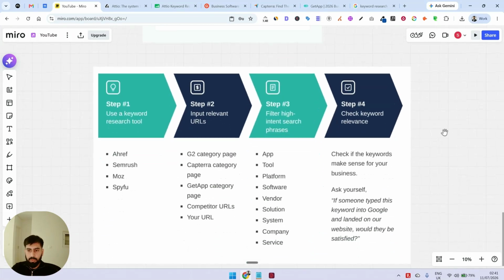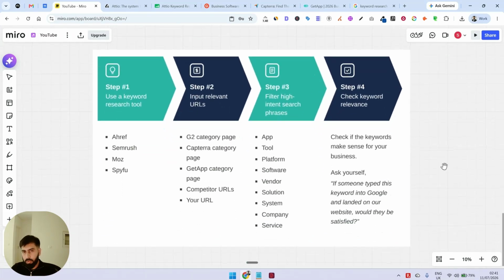When it comes to keyword research, this is our 4-step process at Spectre Corwin. First of all, you need to have a keyword research tool. So obviously there are many on the market. The keyword research tool that I use myself is SpyFu.